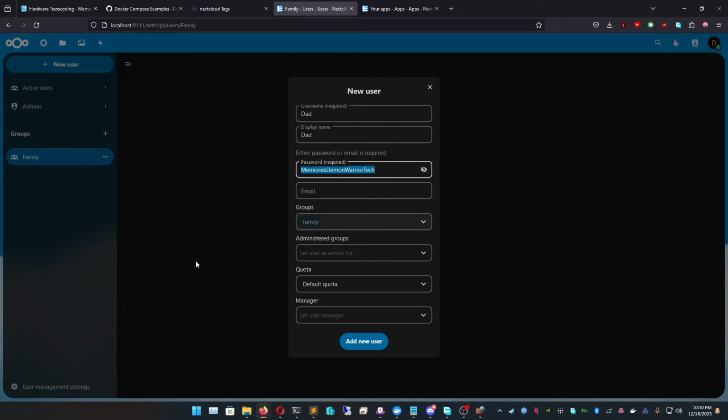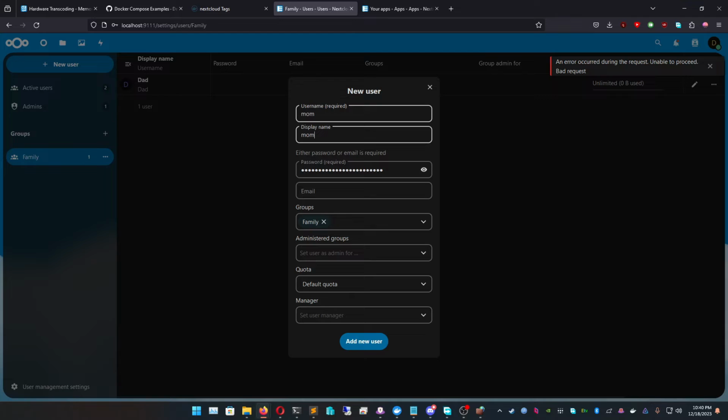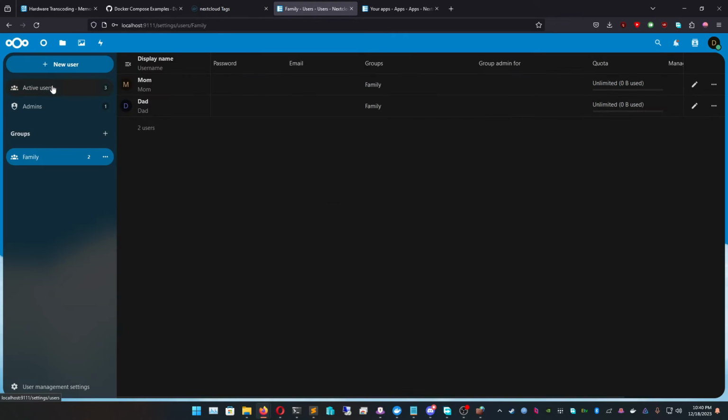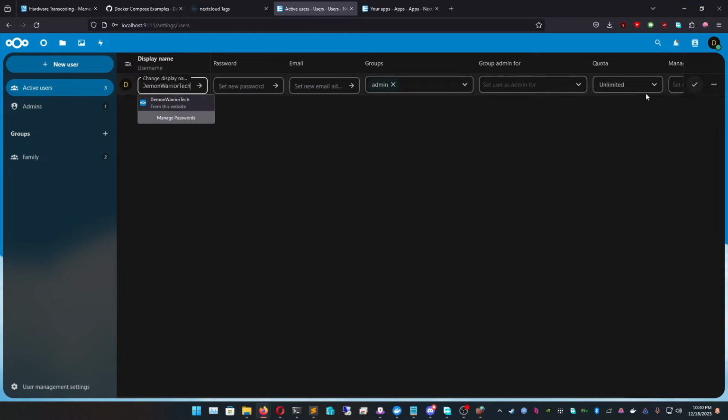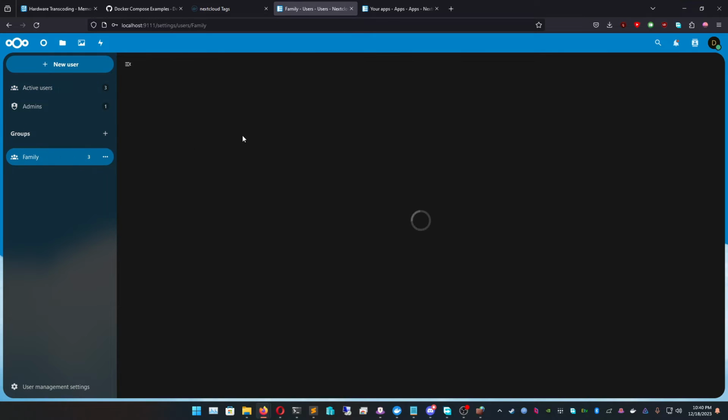Copy this. Let's say we want to make another user called mom, and I give them the same password, just to show you can make different groups. And then the active users, which is our user, we just want to give access to that user group. So we just click on family as groups, and we also give ourselves admin rights to that family group. And now if we go to the family group, we have 3 users.